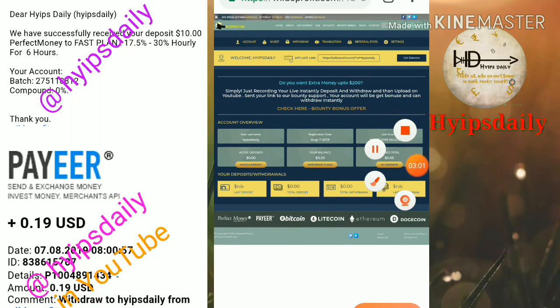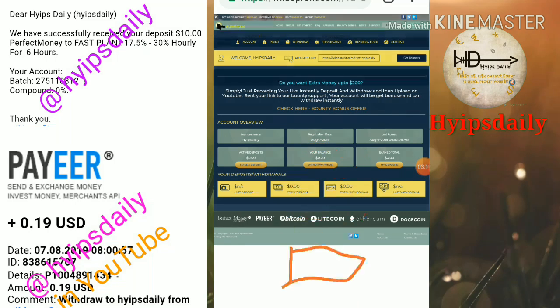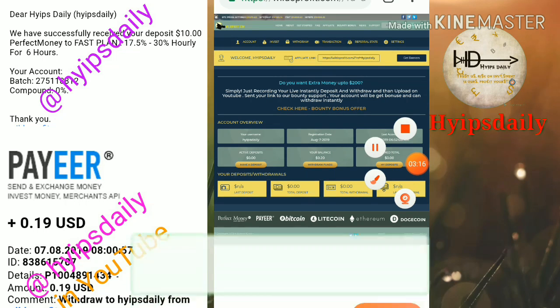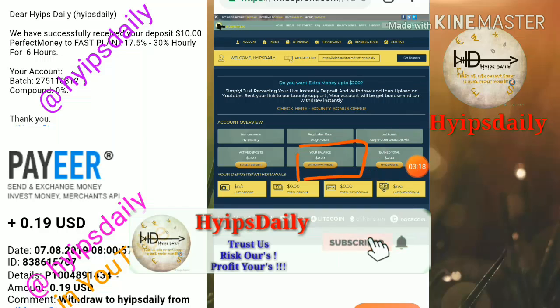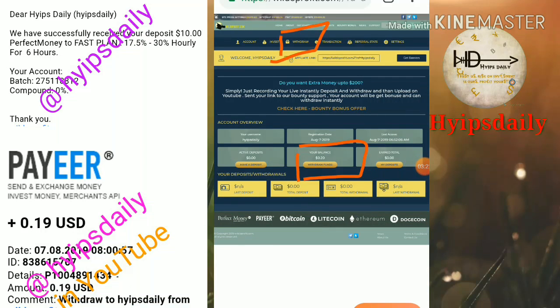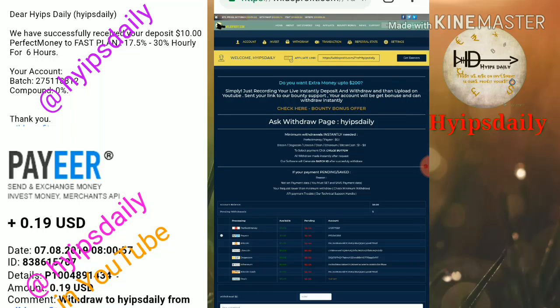Friends, here I will try to show you live withdrawal proof first. Here you can see my account balance is 20 cents. I'll try to make a withdrawal by clicking the withdraw funds button, friends. To make a withdrawal you have two options. You can click the withdraw funds button here, or else you can also click the withdrawal button here, friends. I just click on withdraw funds. It redirects me to the withdrawal page.